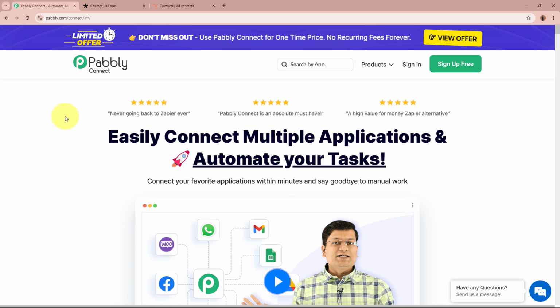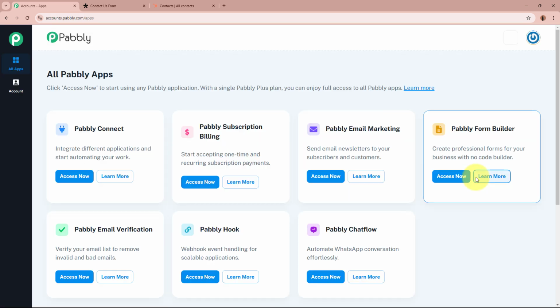So on the screen, you can see the website of Pabbly Connect, that is pabbly.com/connect. After browsing this website, we need to sign in to our Pabbly Connect account. But if you're a new user, you can sign up for free and get 100 free tasks every month. So as I'm an existing user, I'm going to sign into my Pabbly Connect account.